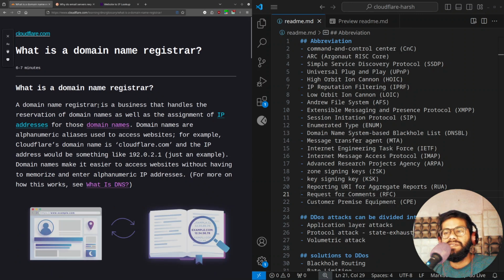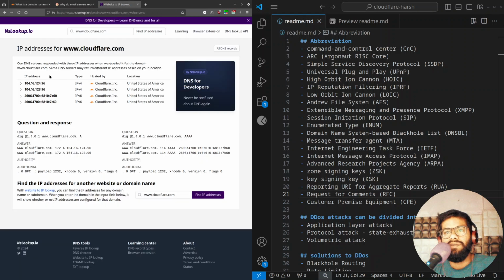A domain name registrar is a business that handles the reservation of domain names as well as assignment of IP addresses for those domain names. Domain names are alphanumeric aliases used to access websites. Aliases are the names that are used instead of something, for example, instead of numbers. For example, the Cloudflare domain is called cloudflare.com and the IP address would look something like this. Actually, we know that the IP address looks something like this.